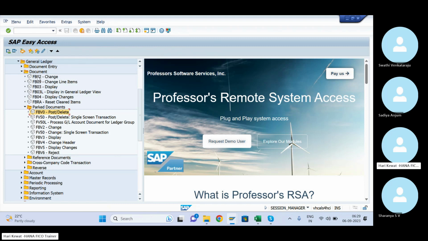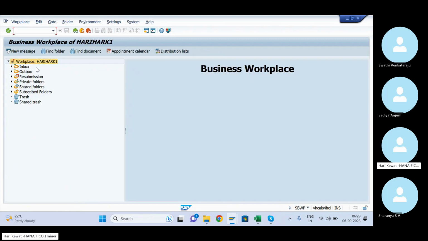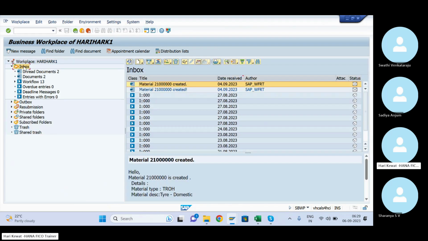In SAP itself, Outlook is given here, click here. Whatever gets triggered will come here. If anything comes to you for your approval, it will come here. Then you have to select it and approve it.